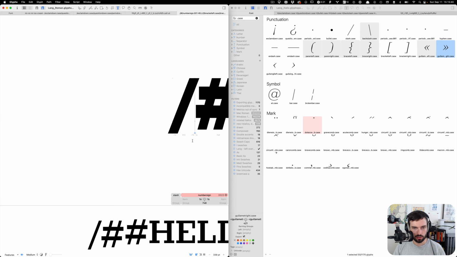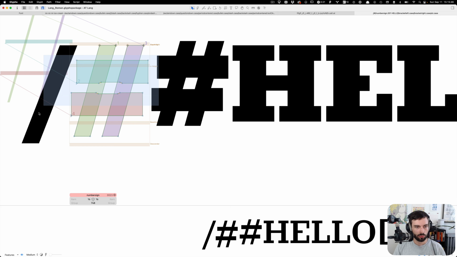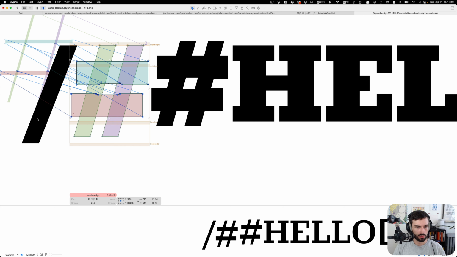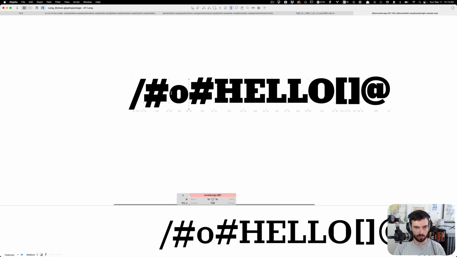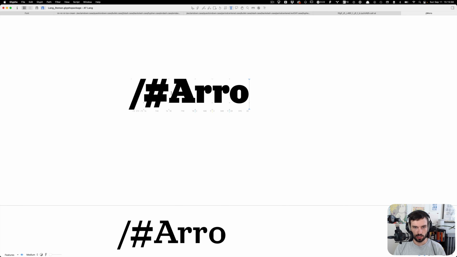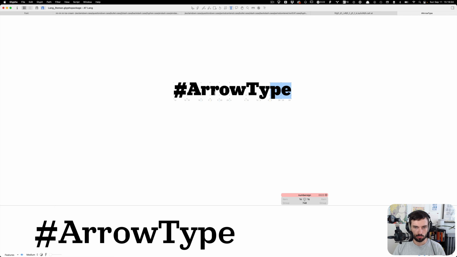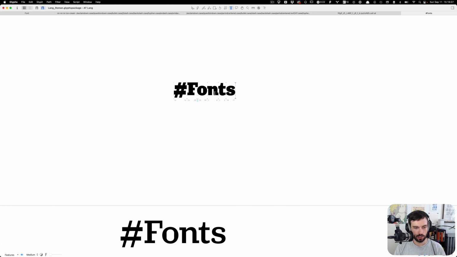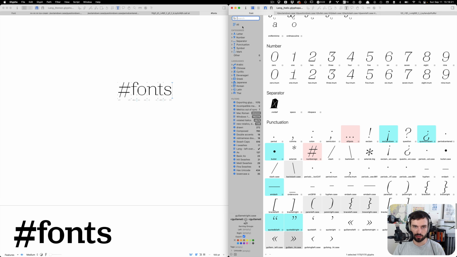And I kind of want to make sure that, oh god, also have to put this stroke back in the middle more. Let's see. How does arrow type look like? Cool. Hashtag fonts. Yeah. Pretty solid. All right. So I like that well enough. I just want to make sure that it's relatively consistent over here.